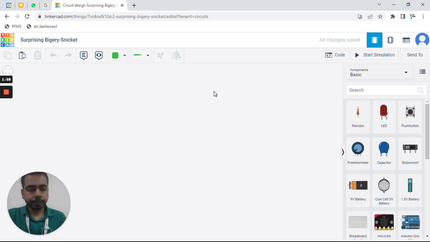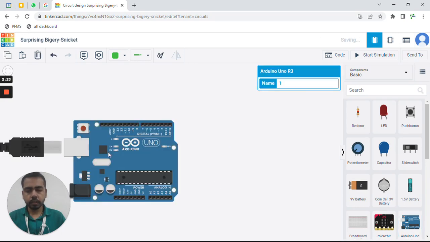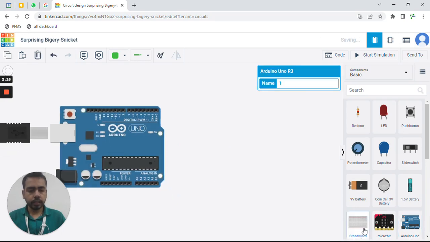So we are going to use a motion sensor and a 7 segment display, and the 7 segment display will print the output number, showing how many persons are counted. Let's start. First we are going to use the Arduino as usual, and we will use a breadboard.